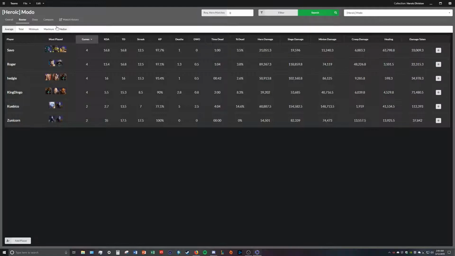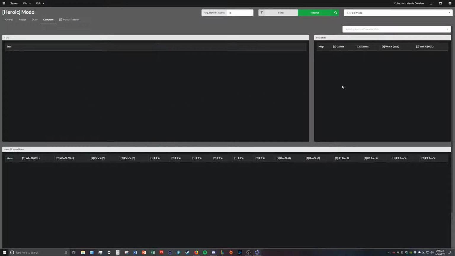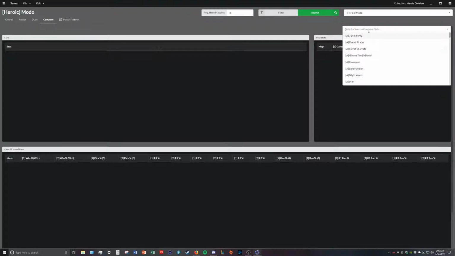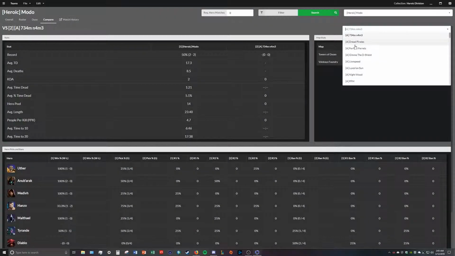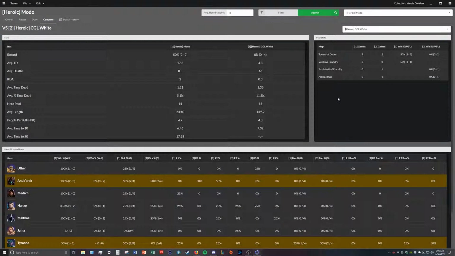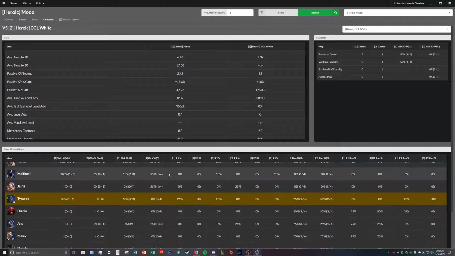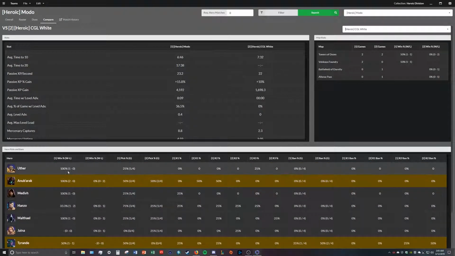One other thing that is interesting is the compare feature. I'm particularly new to this, so I might not get it quite right, but you can compare different teams and their performances. So let's compare Moto with CGL White. As we can see, the record of Moto is better than CGL White, and it has a higher takedown rate.